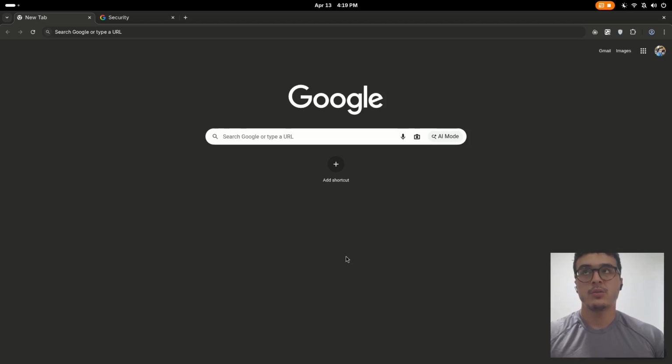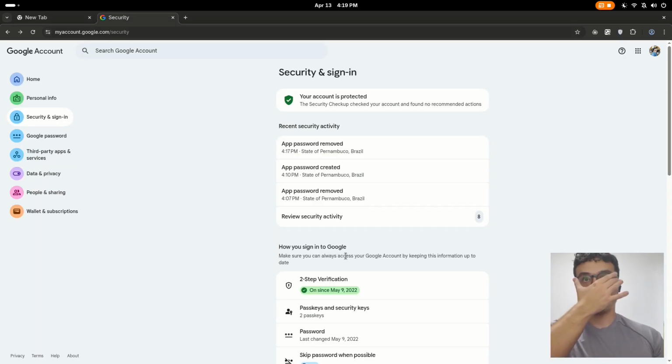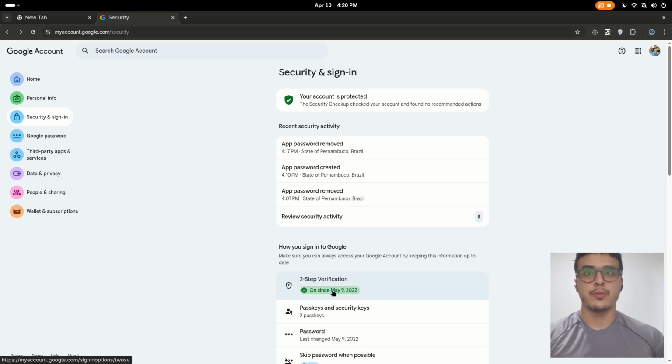So the first thing that you're going to do is go into myaccount.google.com/security, and you're going to enable the two-step verification. I already did that way before, so I'm going to just skip this step. Next thing is to go in here and search for app passwords.